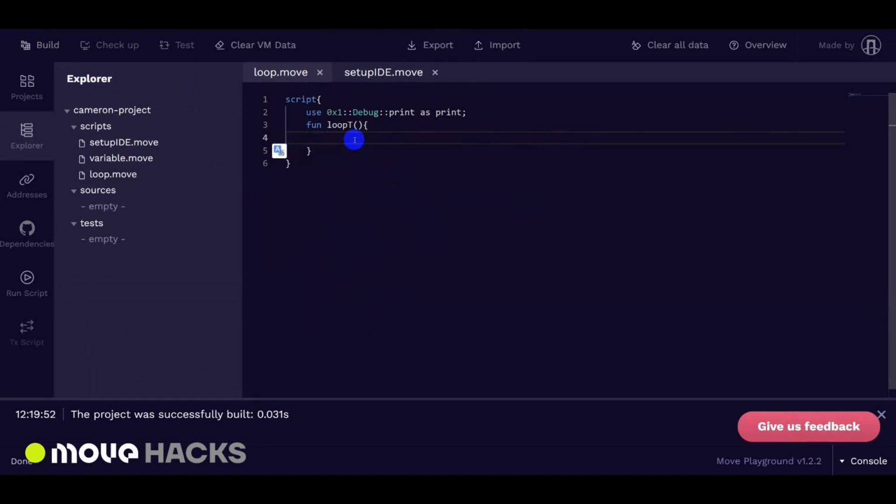Well, loop is just iteration, and Move supports two ways to iterate. The first one is using the while keyword. The second one is using the loop keyword. The first one, while loop, you should be very familiar with this, and it's basically the same as a while loop in other languages.